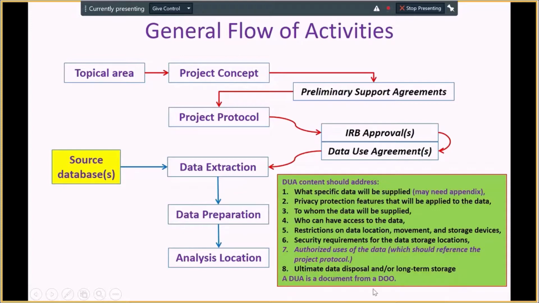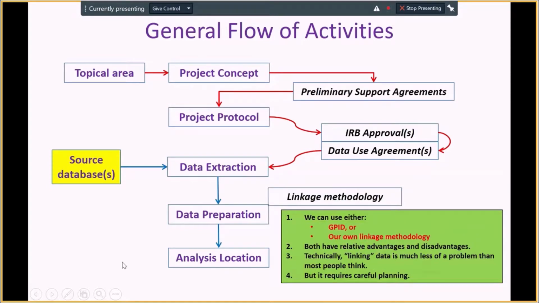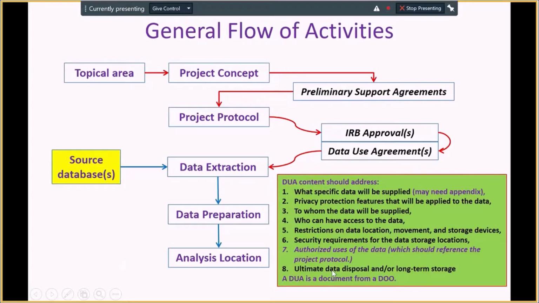Now, the DUA is a document from the data owning organization, but we often write the content for them. And they may put it in their form. So there's a lot of stuff here, but typically, when we're involved in one of these projects, we write this content and provide it to the organization that puts it in their particular form.